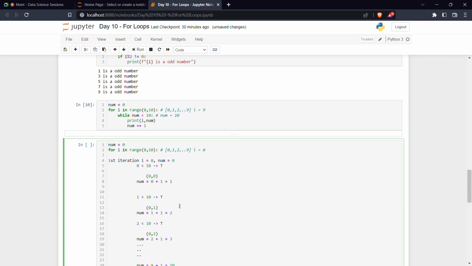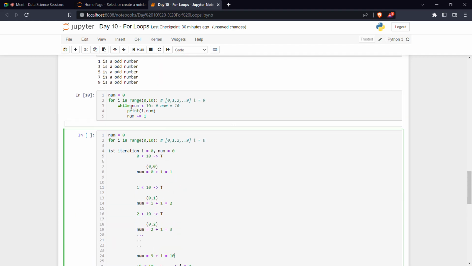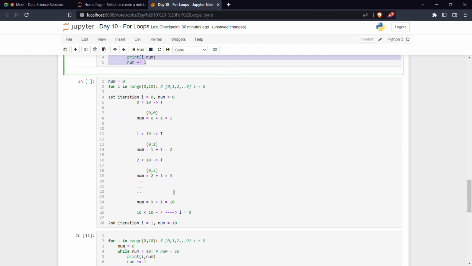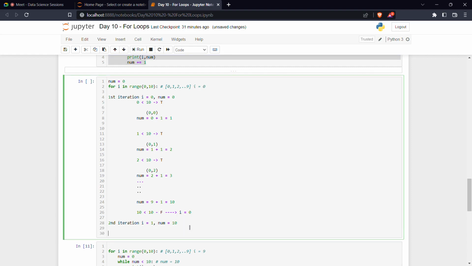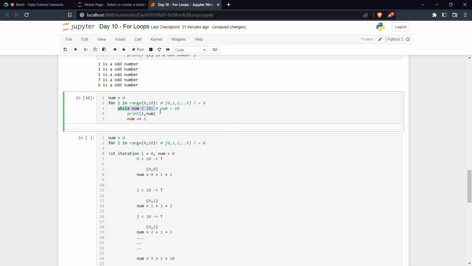Number is not 0 here. Number has become 10. There is no change of number. So when I am checking, in the second iteration now, I value is 1 and number is 10. Now coming to the checking of the while loop, 10 less than 10. The condition is failing. So that means this condition failed.